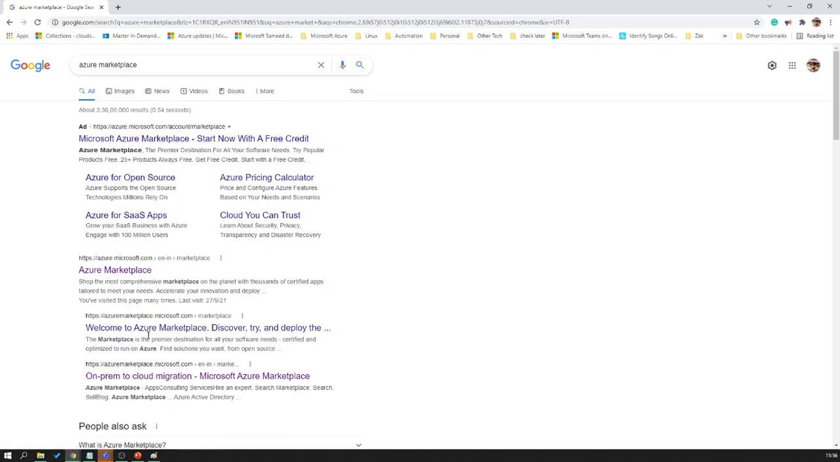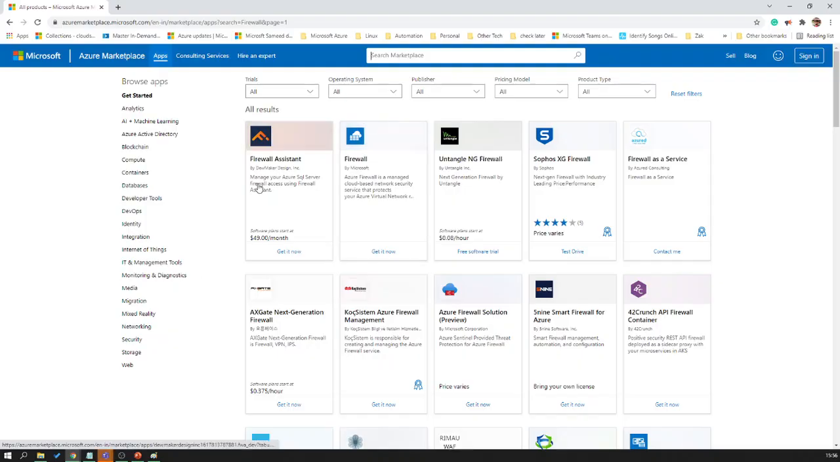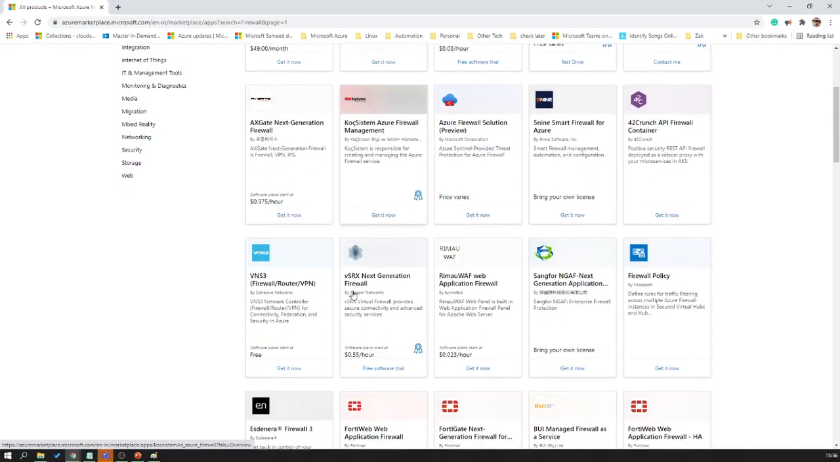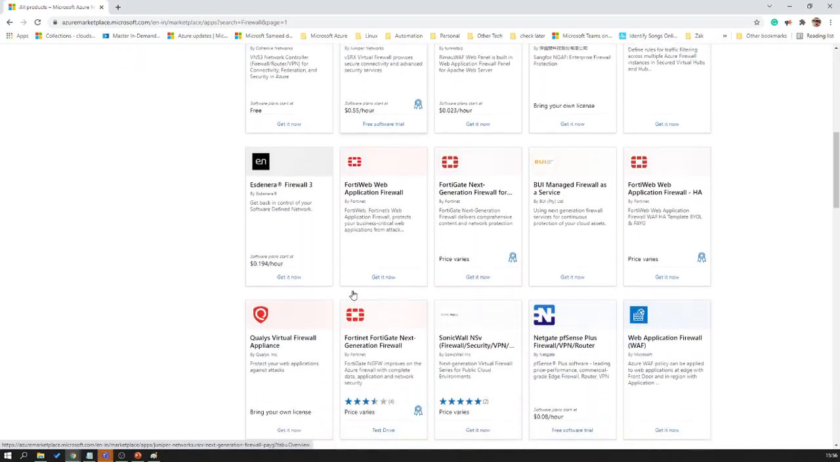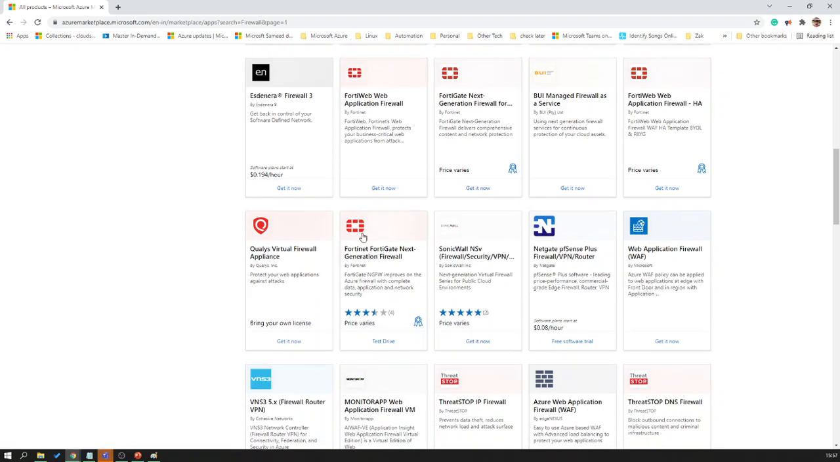Azure Marketplace. This is a marketplace. I can simply search here for firewall. What kind of firewall? I want to see that. You will find Firewall Assistant, firewall by Microsoft, firewall by Untangle, NG Firewall. There is Sophos firewall. There could be Palo Alto. There could be FortiGate. There could be Cisco firewalls. Those are FortiGate's firewalls. There could be a Qualys firewall.